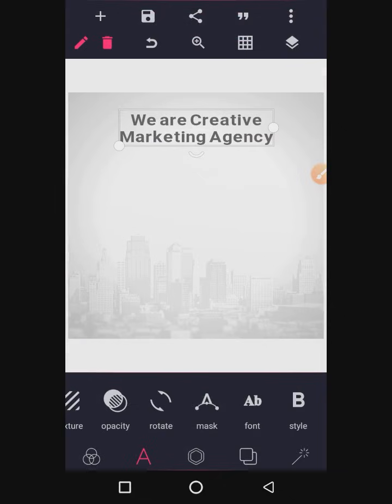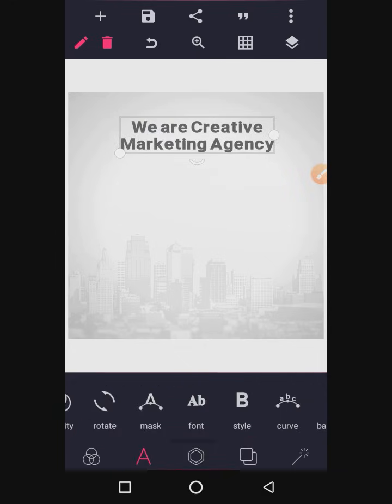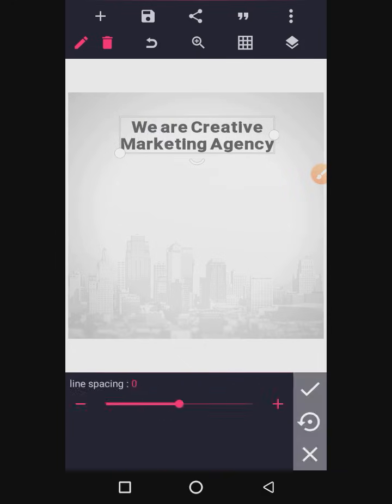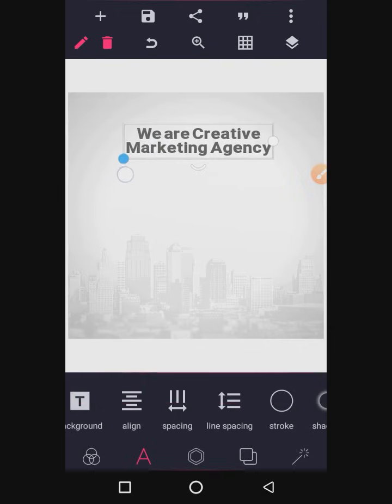I'm going to make it bold. It's bold already. So I'll reduce the spacing, line spacing, reduce the line spacing. I think it's okay. All right, so this is what I have.